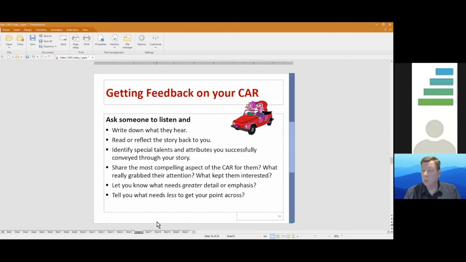You want to know what they understood. Ask them to identify talents or attributes or skills you successfully conveyed through your story. That's really the goal of the CAR, is to package your skills in a way that sticks with them positively. So that's the meat of the CAR. So help get an understanding of what you've been successfully conveying.